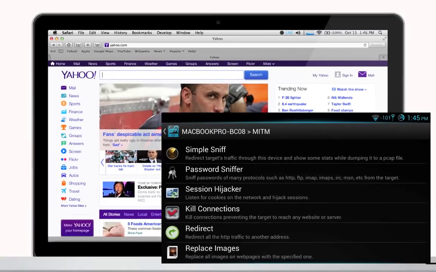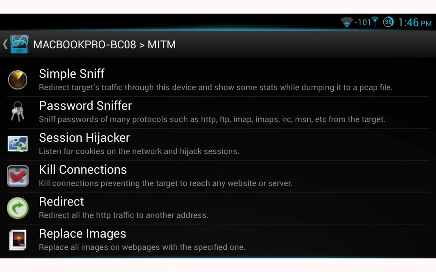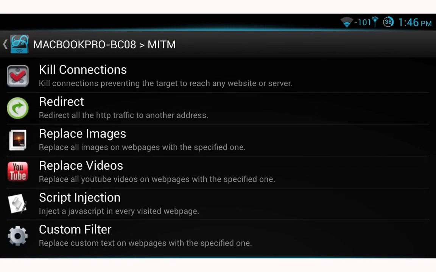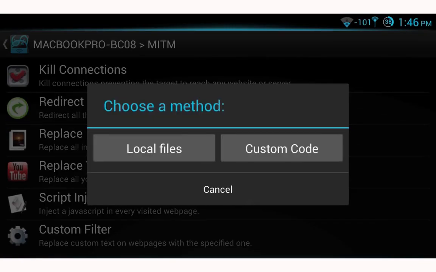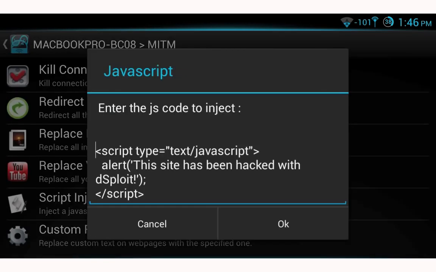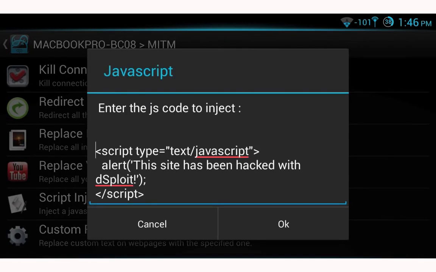Now before I conclude this tutorial, I'm going to show you one more man in the middle attack. And I'm going to use the script injection. I'm going to select custom code. And it's already put some JavaScript in there for you. If you know JavaScript or you have some custom code, you can go ahead and copy and paste that in there. And when you're ready, go ahead and select OK.